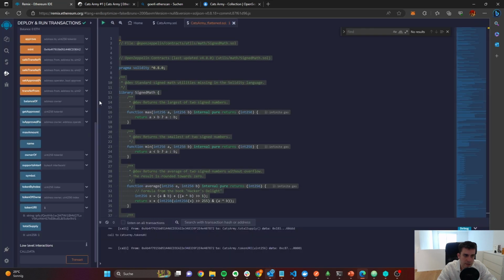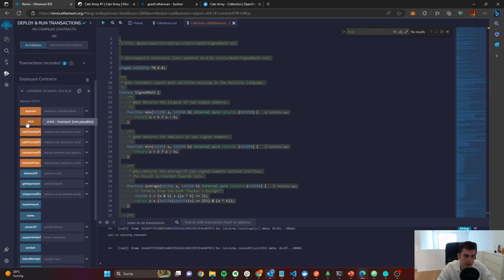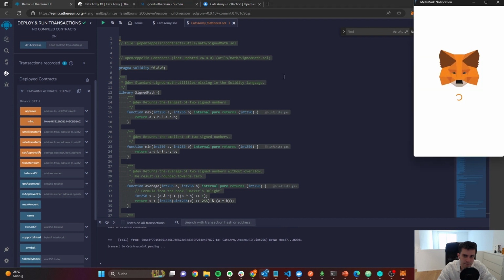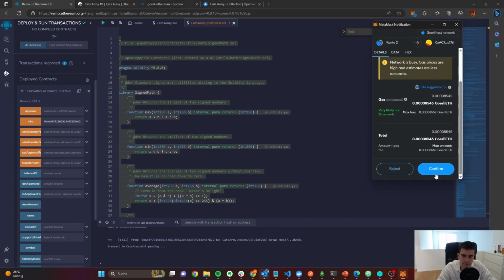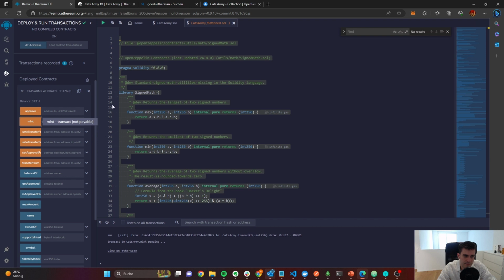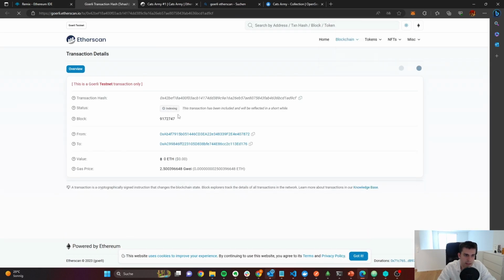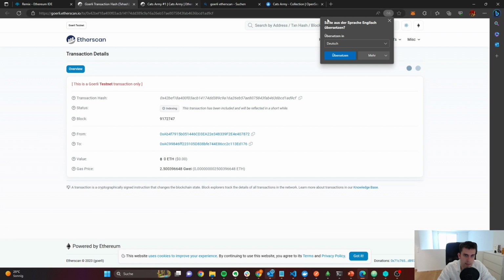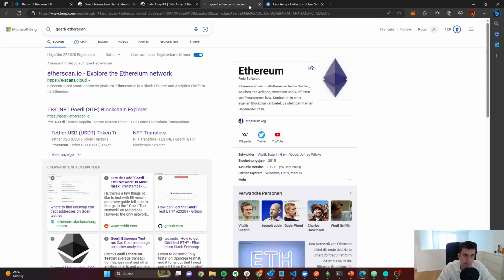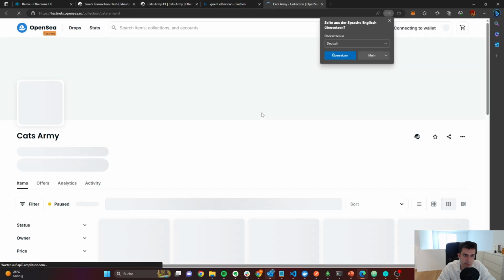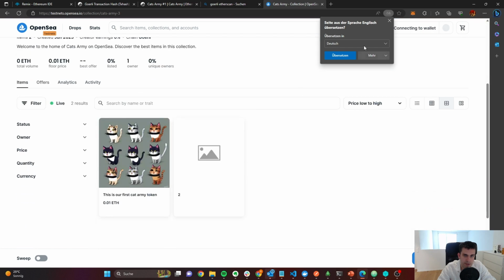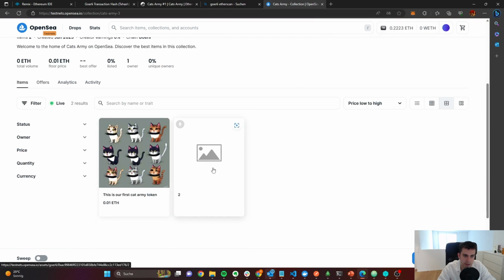What we can do now is mint more NFTs. So let's mint a second one. Confirm that. And let's check that out. The transaction is pending, indexing. It sometimes takes a while on testnets. Let's see if it's already on OpenSea. We refresh here. OpenSea already realized that there is a new item.